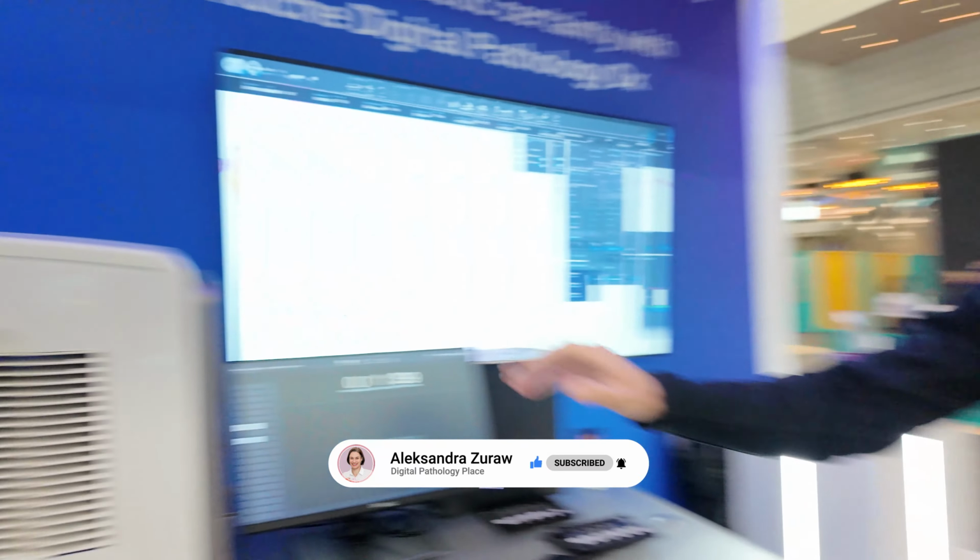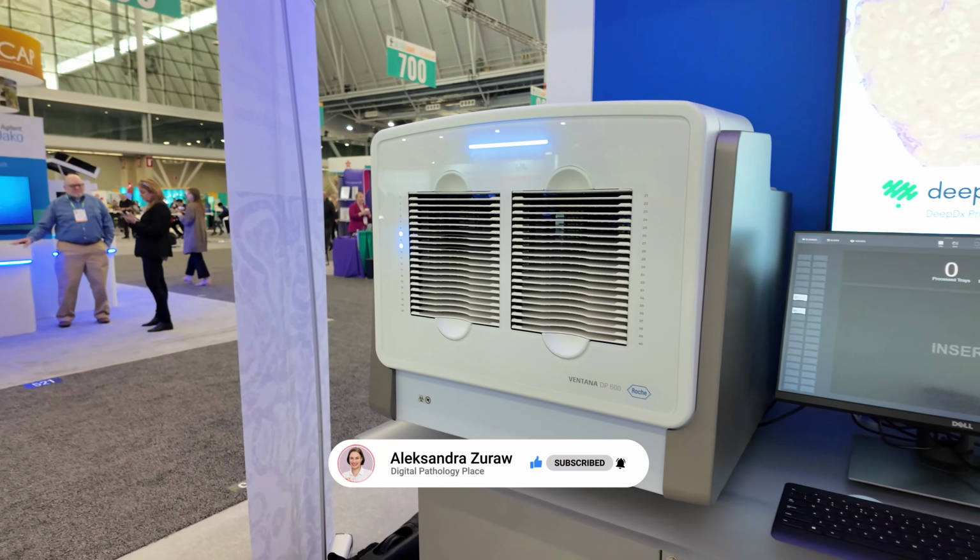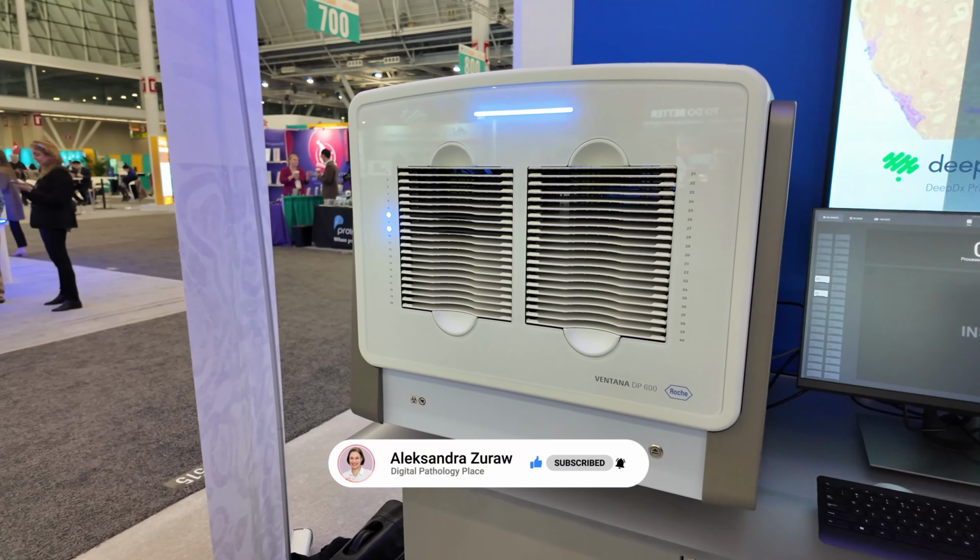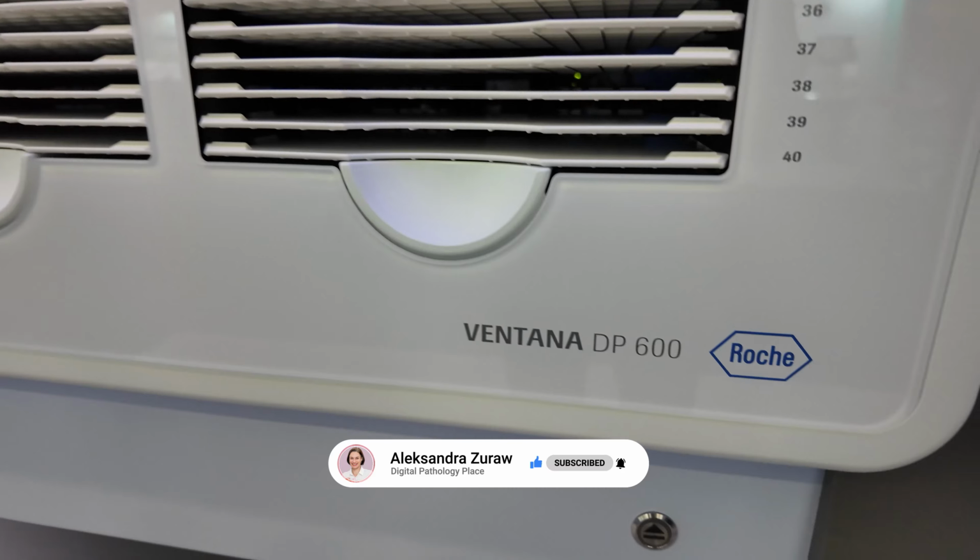Ventana DP600. Anything we need to know before we look into it? Yeah, so our platform is FDA-cleared. So the whole system, scanner, software. That is important information, FDA-cleared. Yeah, and we have two scanners, the DP200 and the DP600. We're going to look at the DP600 here. Okay, this is our DP600. How does it work? What do we do?